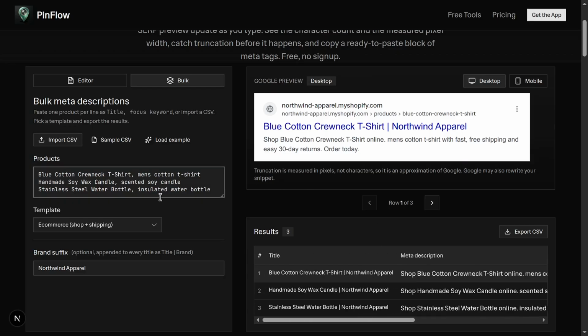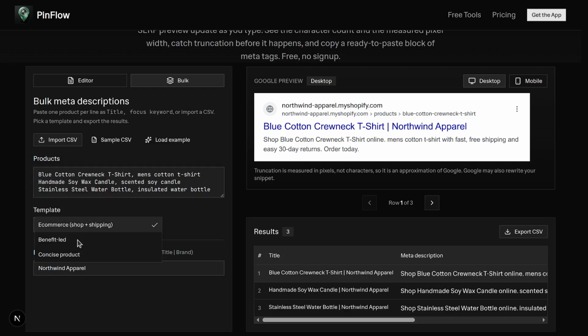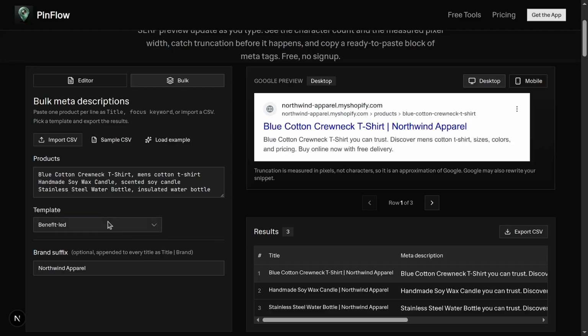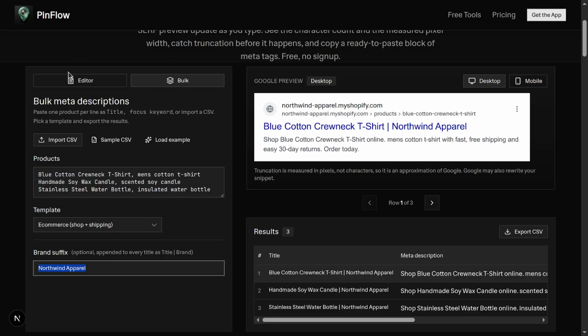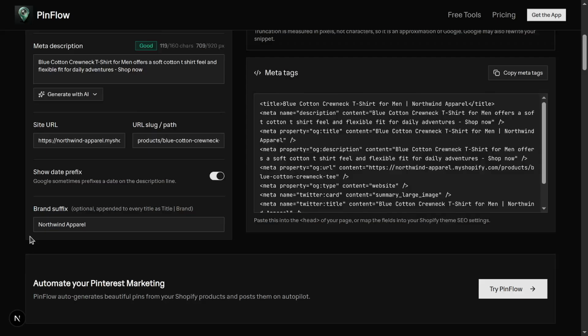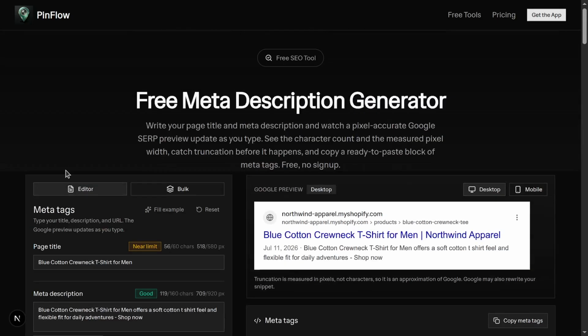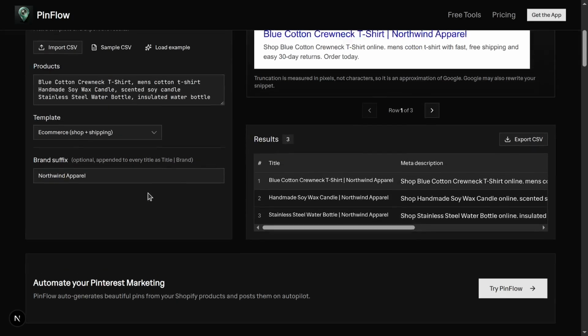A template is used. You can choose a concise one, or benefit-led, or e-commerce type. And for all 3, the meta description is updated based on this description, as you saw that I did. And here too you can update one prefix. That is shown after this vertical bar. And in the single instance, there was also one suffix that is the same. And there's also import CSV or sample CSV.